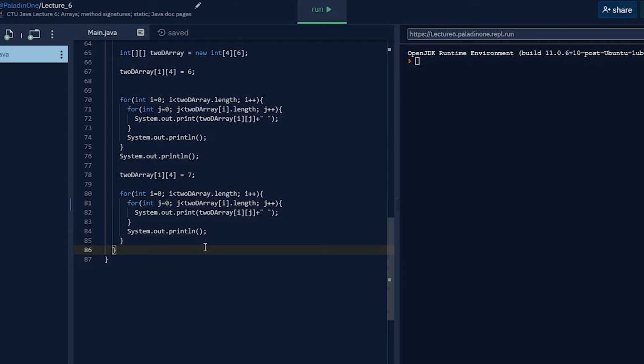3D arrays as well, yes. You can have any number of dimensions on an array.